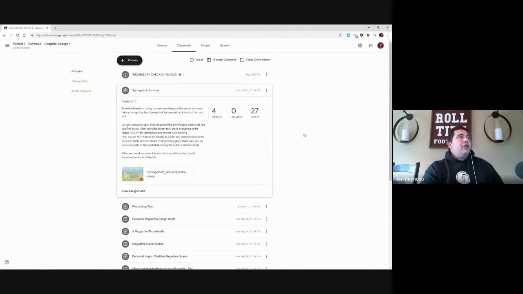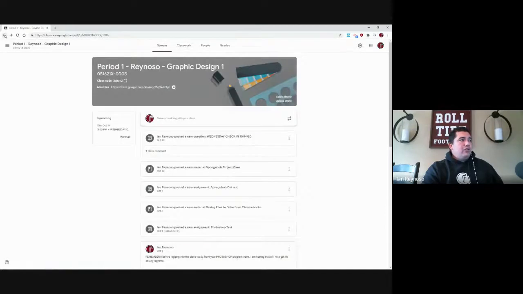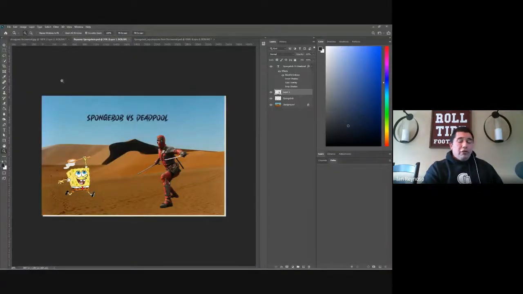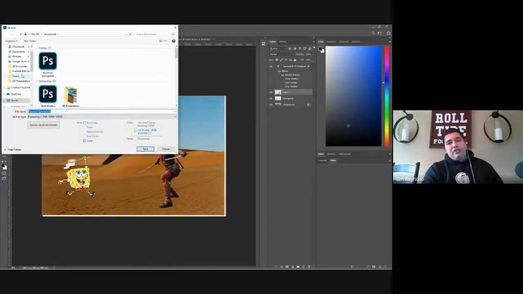Okay. Now, for those of you that are on Chromebook, what you have to do. Let me open this up. You will go on your virtual desktop. You will go File, Save As. It'll ask you if you want to save it to the desktop. You select yes. Save it as your JPEG to turn it in.